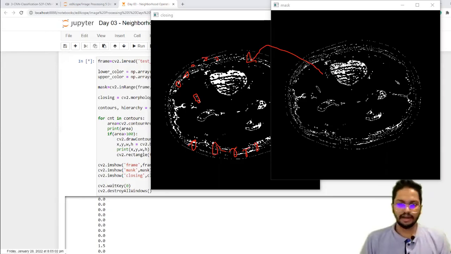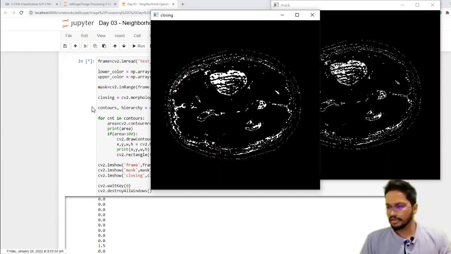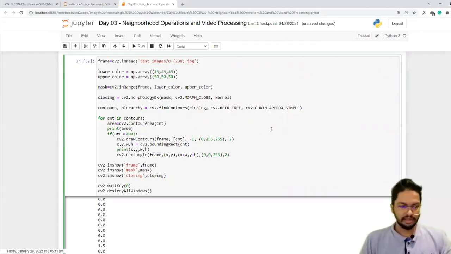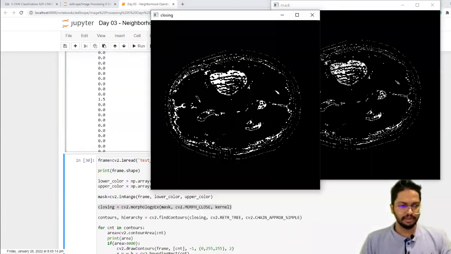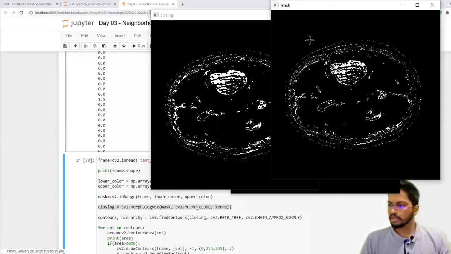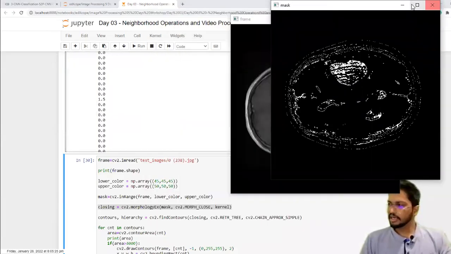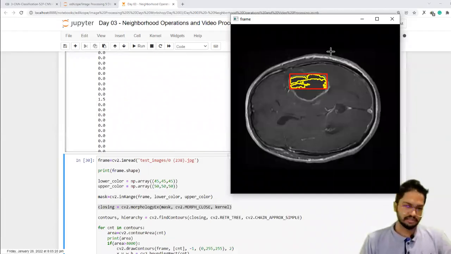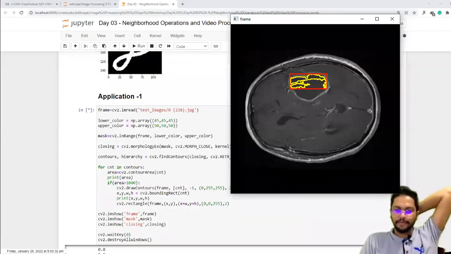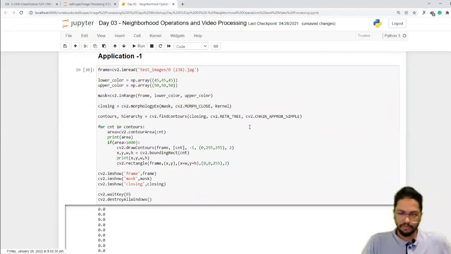So then that effect will get removed, right? That's the purpose of having contours, I mean the closing, right? Now if we draw it, I mean the area, right? So this is pretty much right. Now you can see it performs well, better than the earlier case. For this kind of application, we can use morphological operations, right?